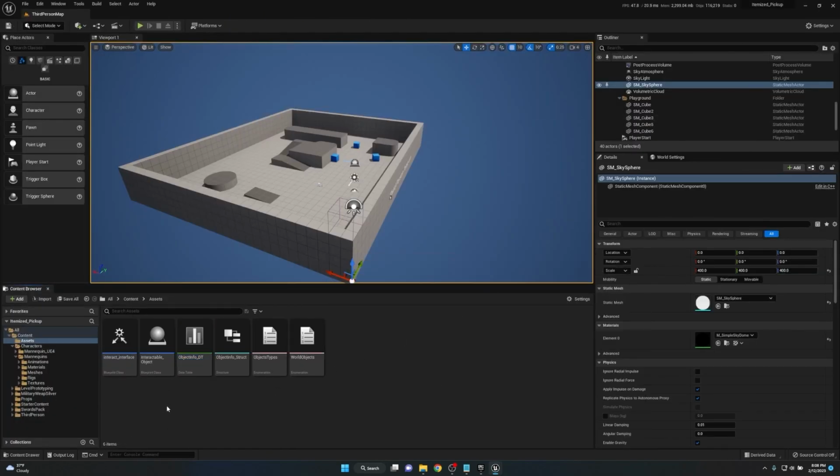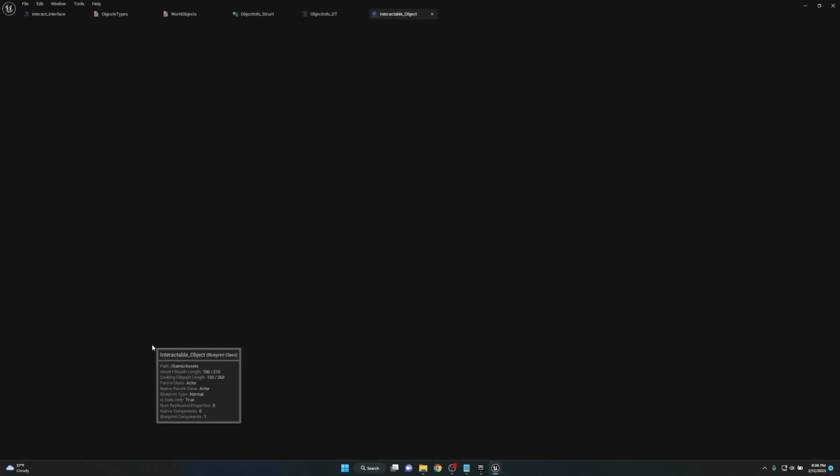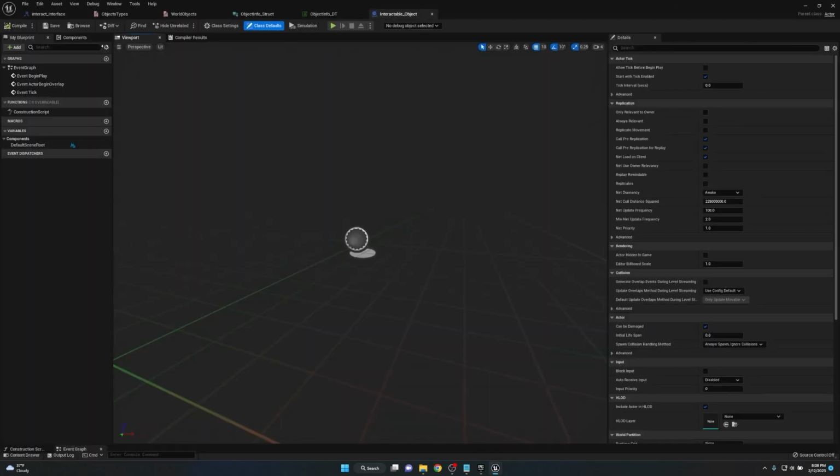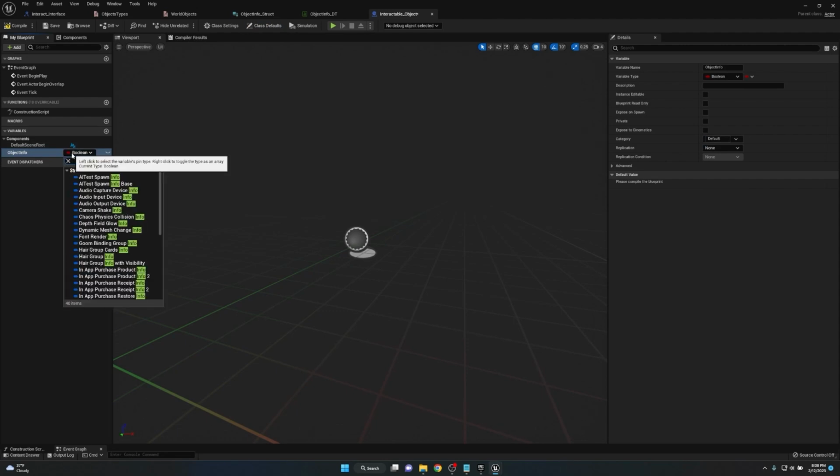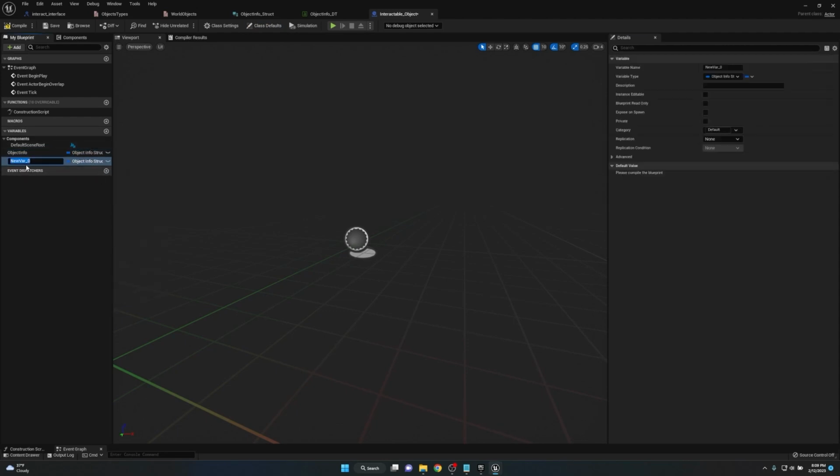This way we can actually have the objects populate within our data table under the class reference. So we're going to open up our interactable object. This is the blueprint that we made. We're going to go to the My Blueprint section here, and we're going to add two variables. The first one is going to be the object info. This is going to be the object info struct that we added. And then we're going to add another one here, and this is going to be the object name, and we're going to set this from the world objects enum that we made.